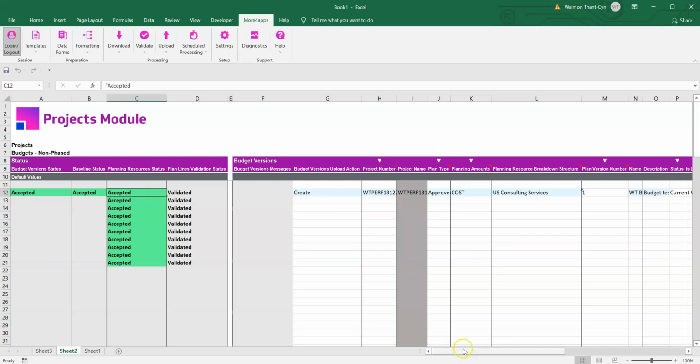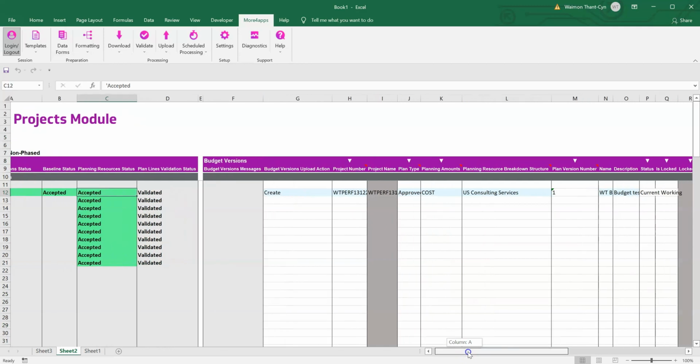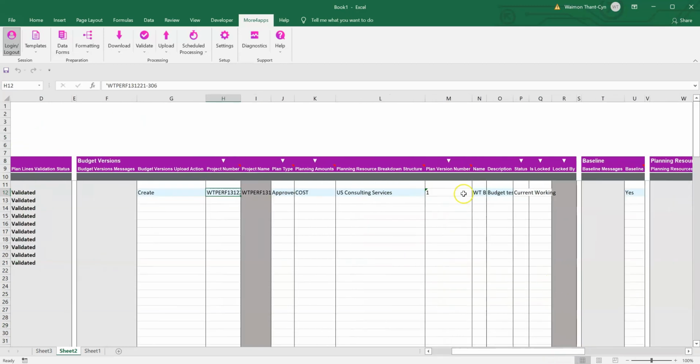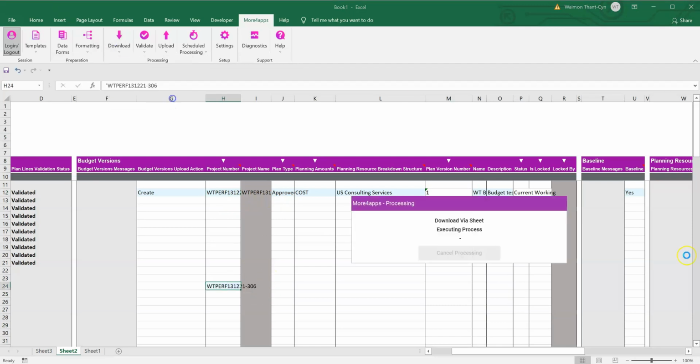So this budget is now in Oracle, and we can now download it back to the sheet to see what it looks like. Notice the plan version number has been returned to the sheet, and we have also baselined this budget, which means that when we download this budget on the sheet again, we are expecting to see two separate budget versions. So let's download this budget on our sheet.